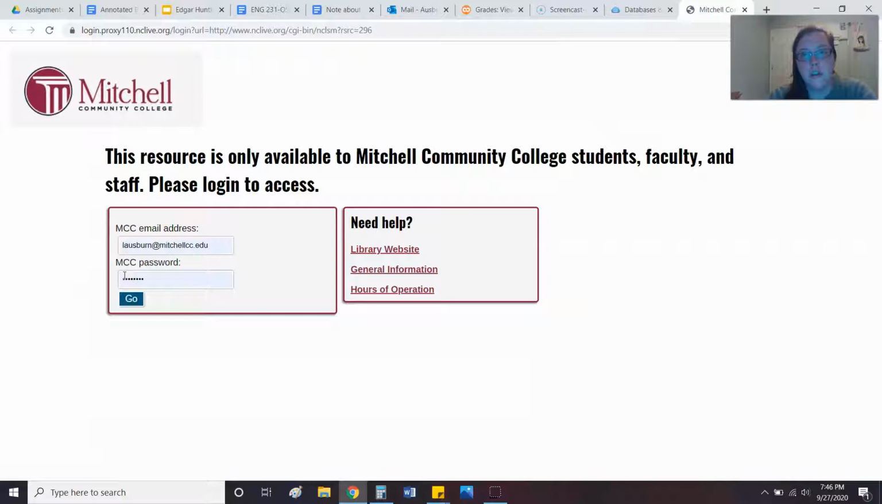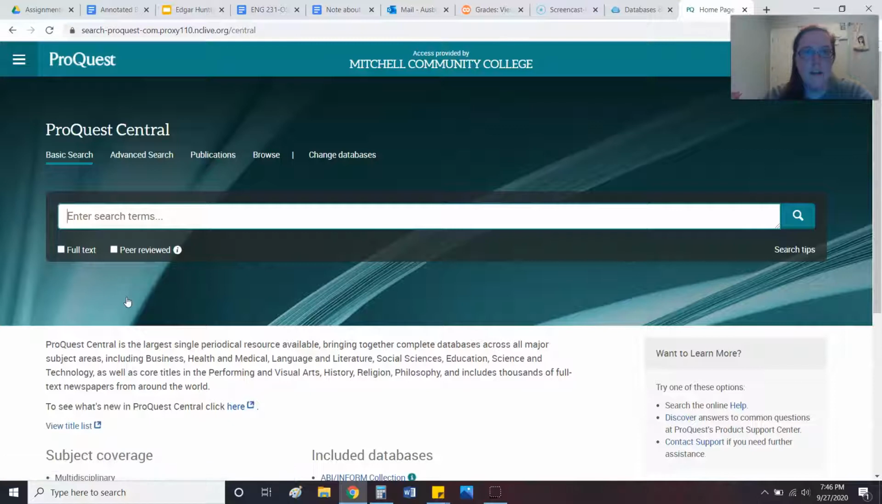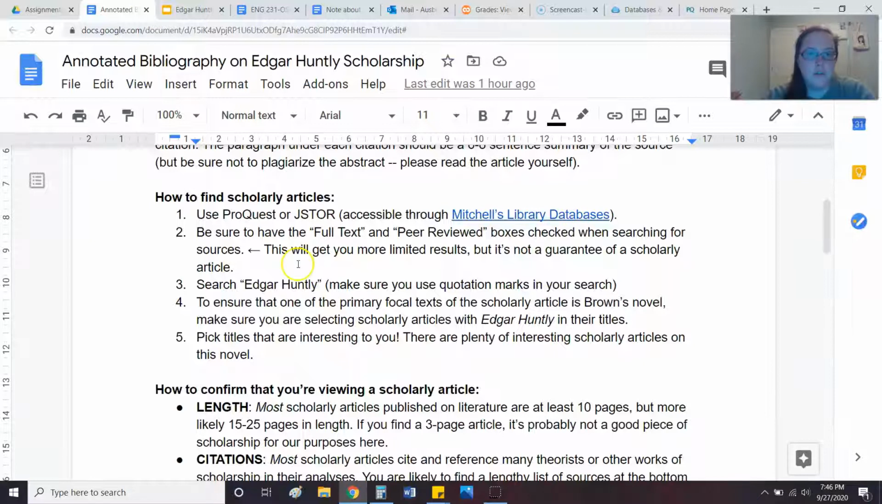You can also use JSTOR, that's fine. Now I'm working on this from my home, so because I'm not on campus, it's going to ask me to log in. If you're at your house when you are doing your research as well, it's going to ask you to log in too. So you just use your Mitchell email credentials, your email and your password, and then you'll have access to ProQuest. So going back to the assignment sheet, once you're in ProQuest, or you can also use JSTOR, that's probably fine as well, although ProQuest is my favorite, and that's what I'll be demonstrating here.